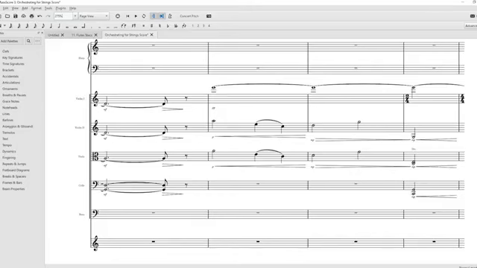Notation software, on the other hand, is more like a word processor for music notes. They can be useful for visually seeing what you're composing, but you can't easily change parameters which will help to make your music sound good, such as MIDI controller data.